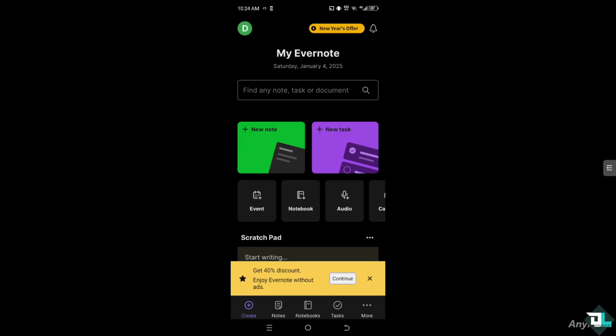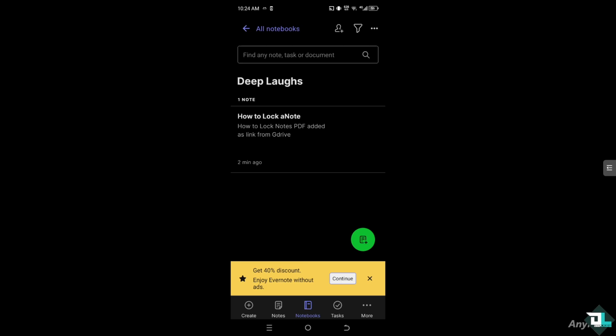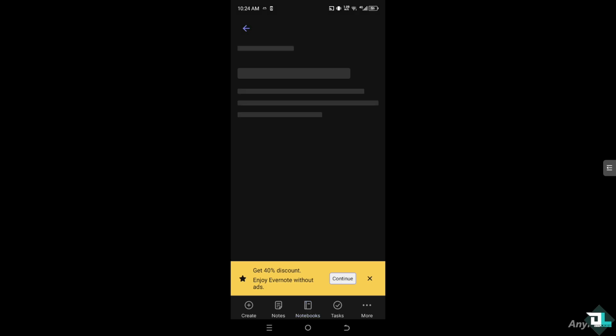Evernote does not currently offer a built-in feature to directly lock individual notes. Alright, but of course we're going to explore some workarounds to add security to your notes here in this platform. So, I want you to go to the notebooks that you are working. In my case, I'm going to be choosing the Deep Laughs notebook where it has my note here.